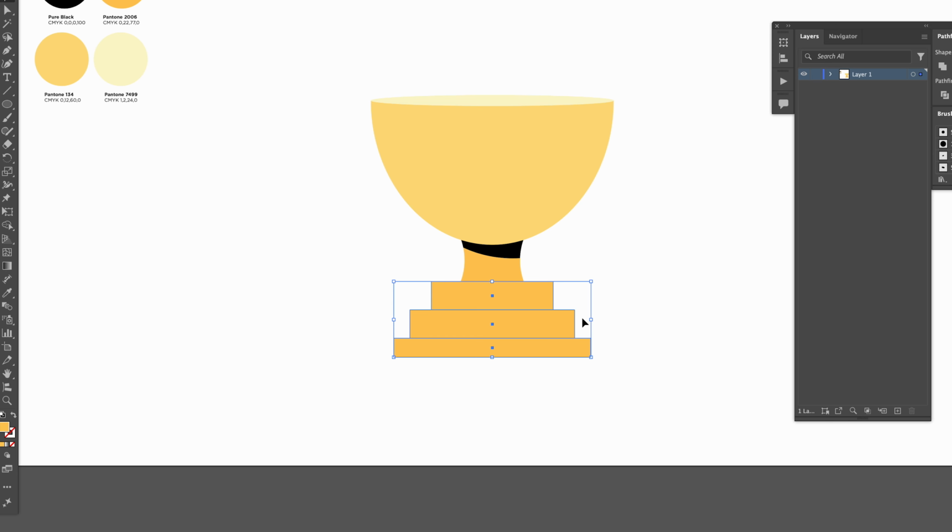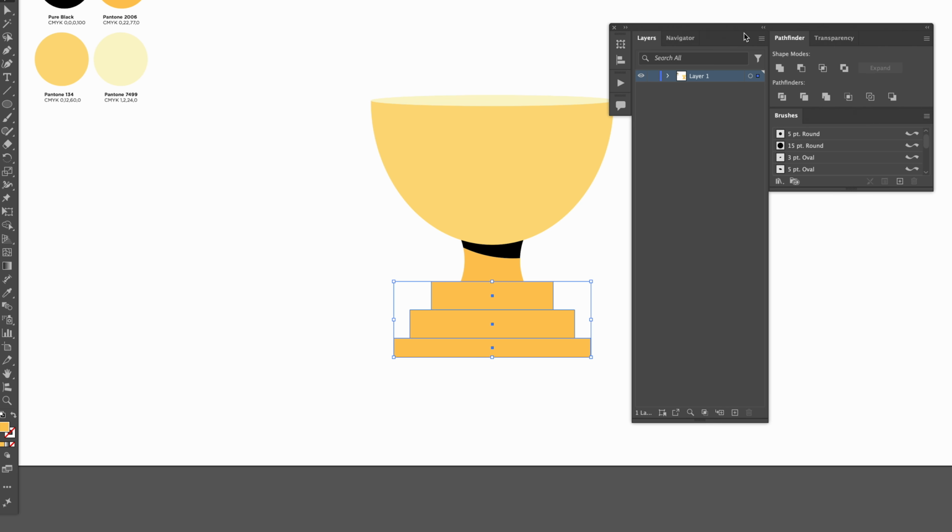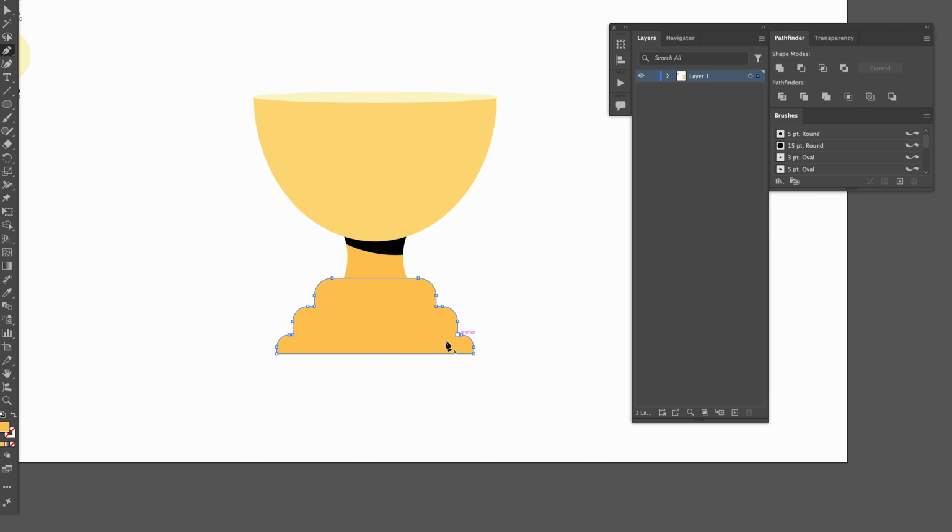Next, we're going to select the tiered cake shape and go to Pathfinder to unite all three rectangles. Then select the top point corners and round them to what you think looks best. We will then give the cup some dimension. Add a point on the bottom line in the center of the tiered shape. Drag it down to about 30 to 40 pixels and round off that point.